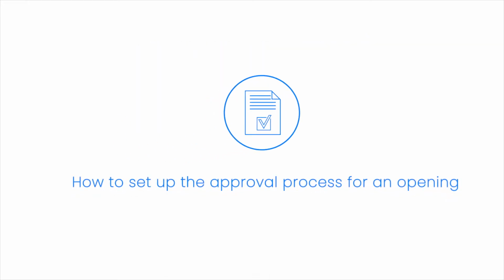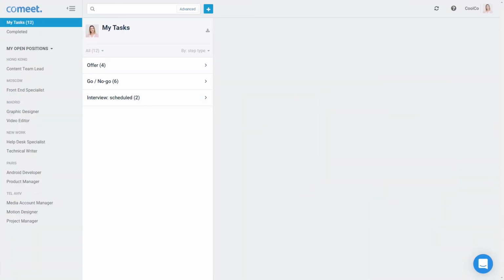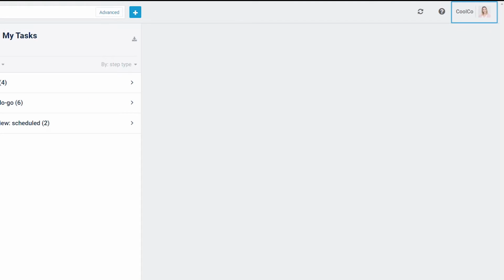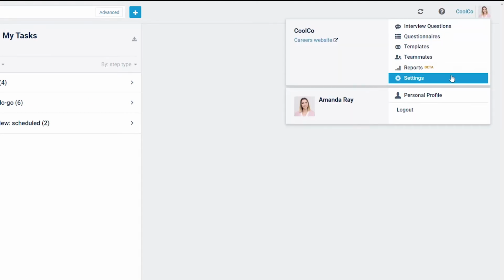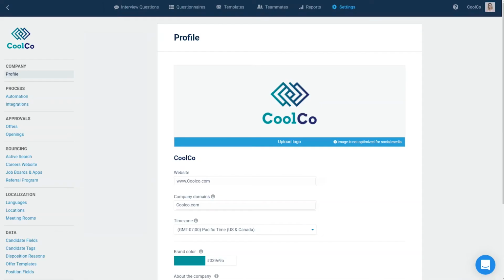In this video, you will learn how to set up an approval process for an opening and designate internal approvers. Step 1. Click on your company name at the top right and select Settings. Note that access to settings is restricted to the company owner or admin. In the left menu, under Approvals, click on Openings.